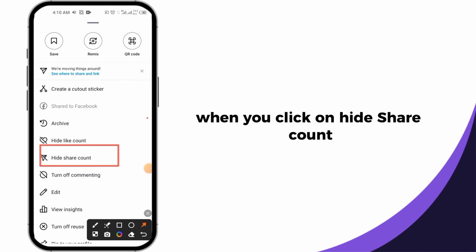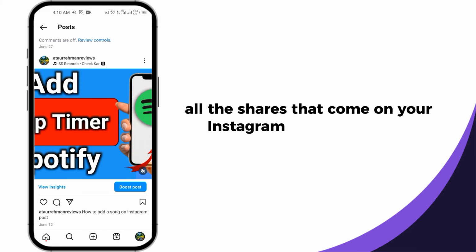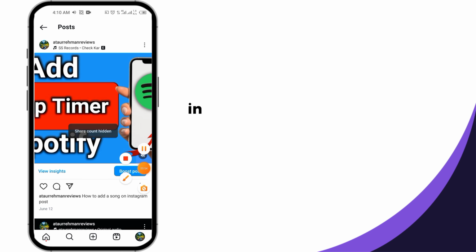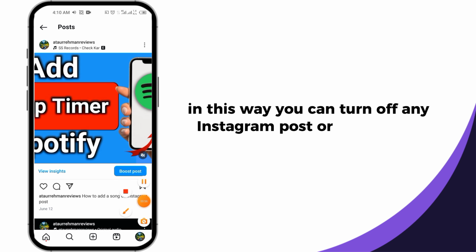When you click on hide share count, now all the shares that come on your Instagram post will not be counted. In this way you can turn off any Instagram post or reel share count.